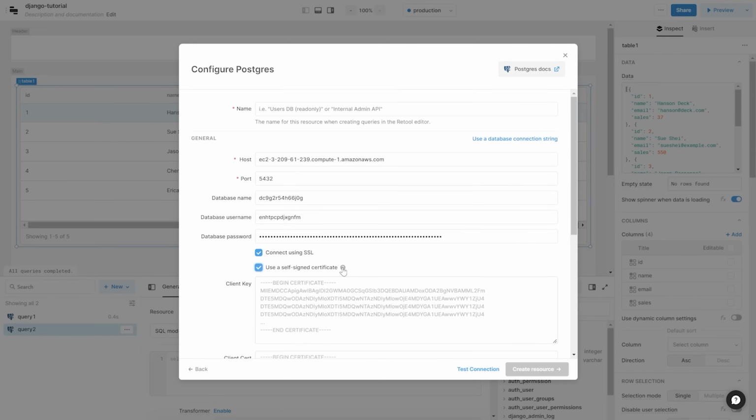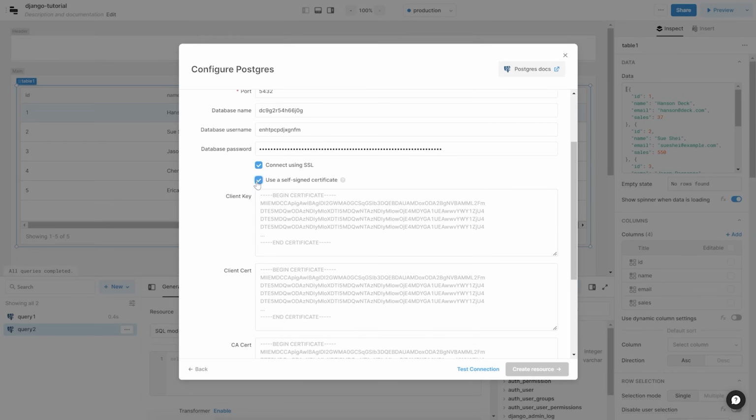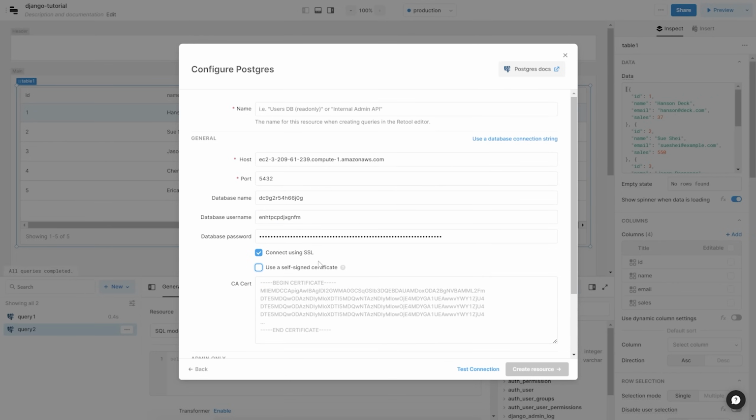And actually, let me have a look at this right here. We are not going to check that. We don't need the self-signed certificate. That's fine for now. For the name of this, we can call this whatever we want. I'll just call this Django tutorial as our resource. All right, so let me create this resource here.